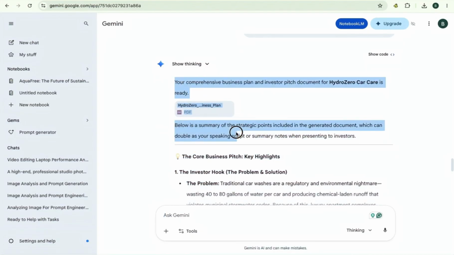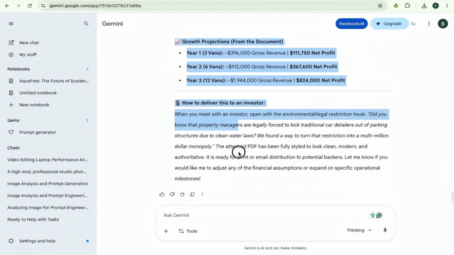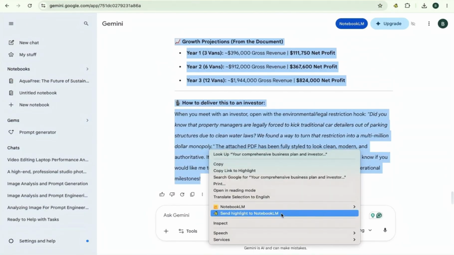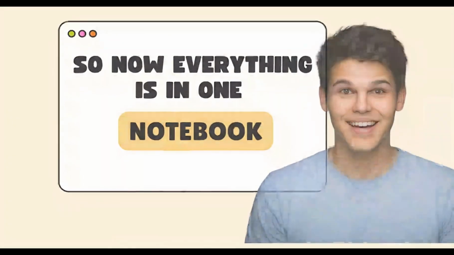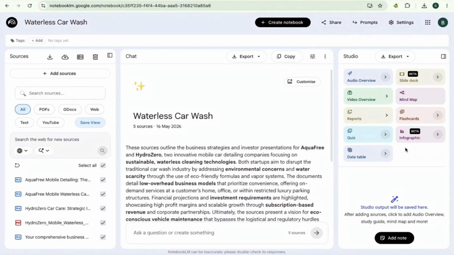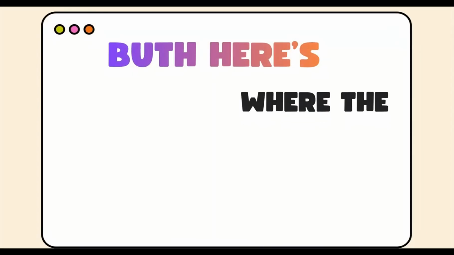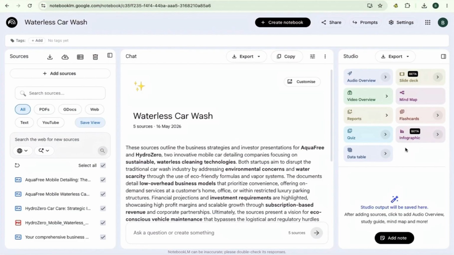And then I'll also go ahead and select all the ideas I generated from Gemini. Right-click and add those as a source too. So now everything is in one notebook: my Claude brainstorm, my Gemini ideas, and my PDF report. That's a solid foundation. But here's where the fun begins. First, let's try the traditional approach. Click on Slide Deck and let it generate automatically.